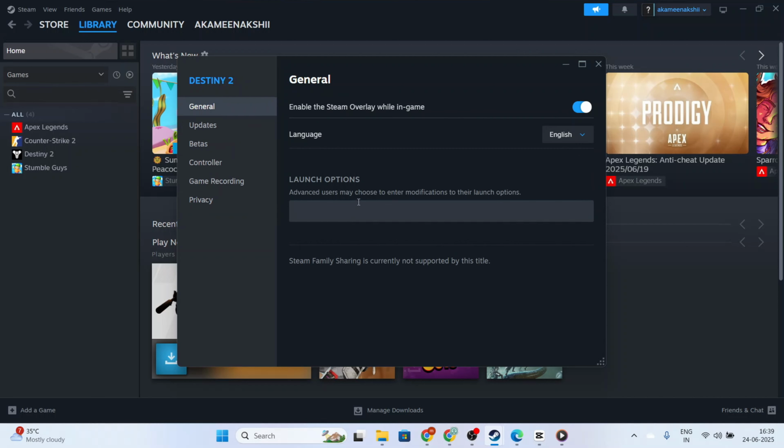Now you should see an option that says Move Install Folder. Click on this, and a new window with a drop-down menu will appear. In this drop-down, choose the new library location that you created earlier, and then hit Move Folder. This will start the transfer process. It may take a few minutes depending on the size of the game and the speed of your drives.